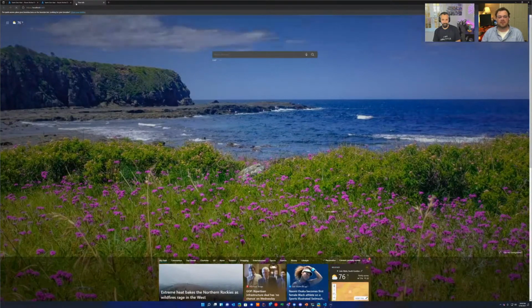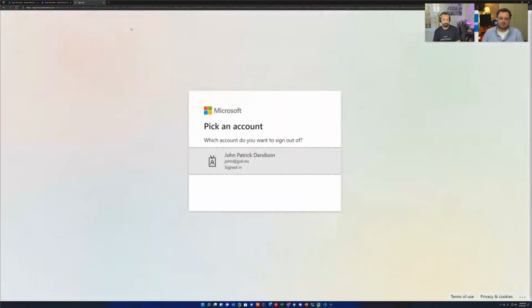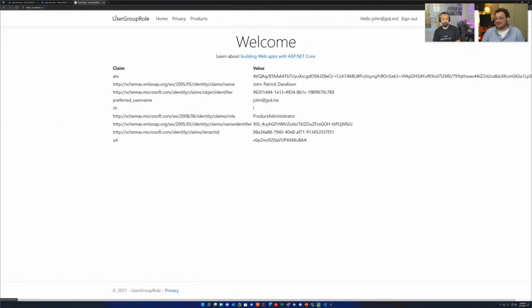What happened to your vertical tabs? Huh? Oh, it's a different browser.